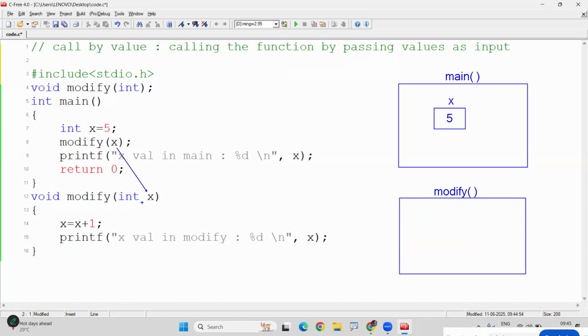In this one again x gets memory. X gets memory in this. Okay, so this value 5 will come and store into this x. Here separate memory allocation, here separate memory allocation. Remember that, that 5 is coming.